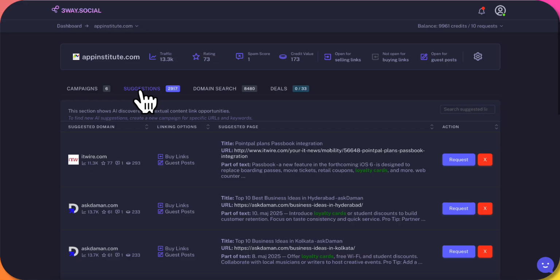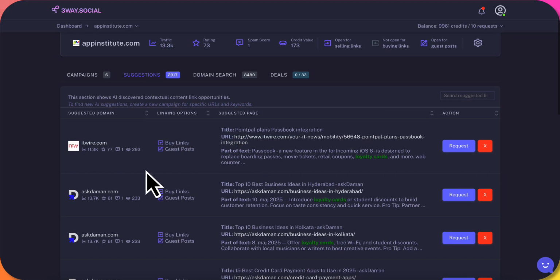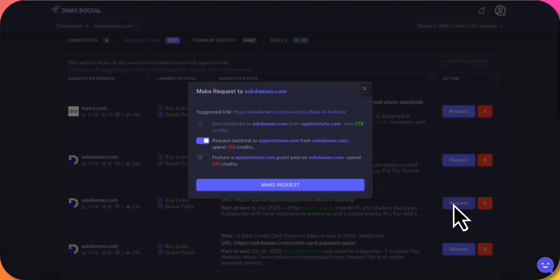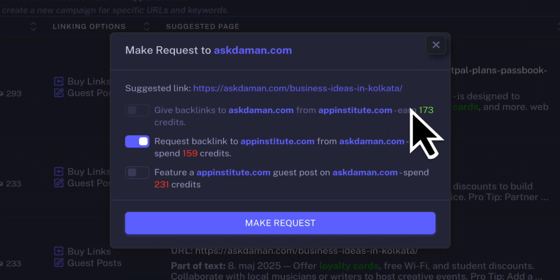Irrespective of what level of suggestions we're looking at, the view remains the same in that we're going to see the potential link partner, the details of what they're willing to offer, and the content that we can link to or from. So let's choose one of these and deal with the request. As we can see, with every suggestion, there's always a request button. When we select that, we're going to see a little pop-up that's going to show us the different linking options that we have based on the availability of that domain.